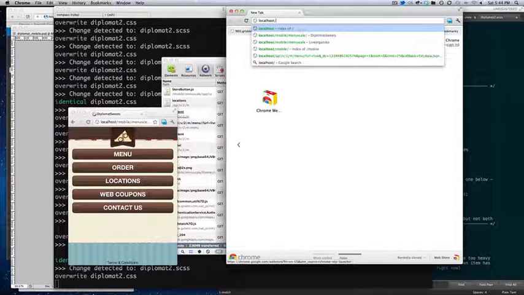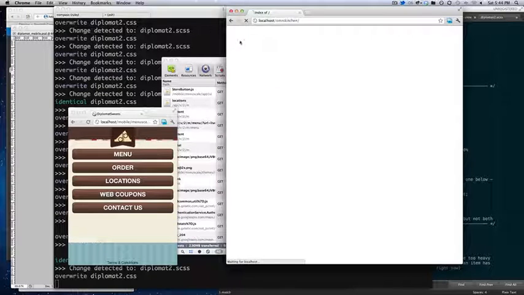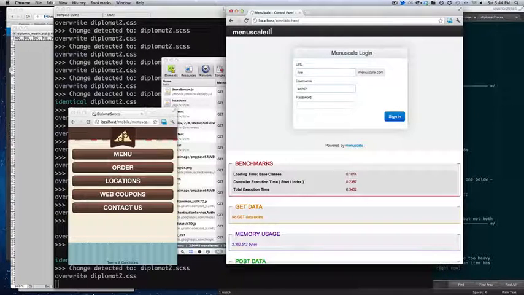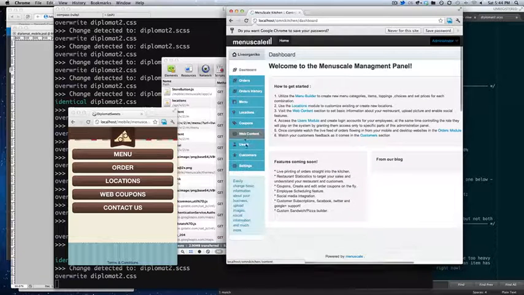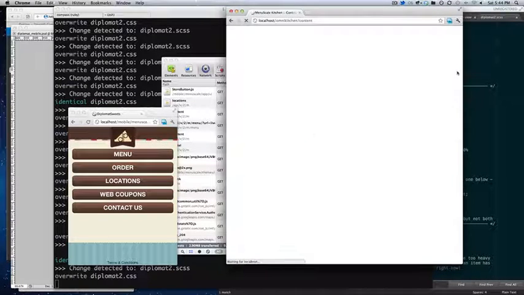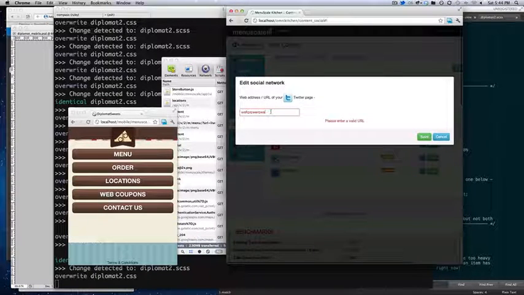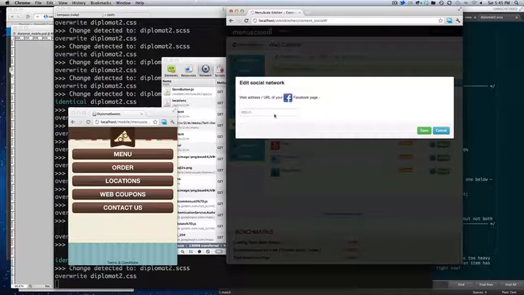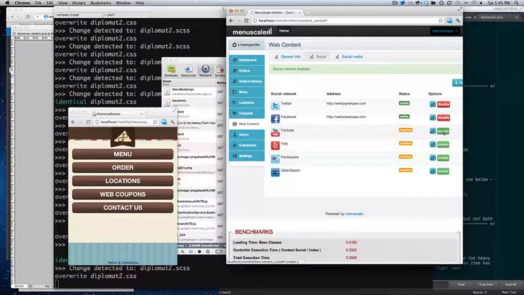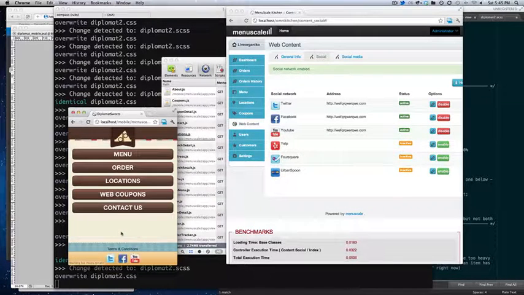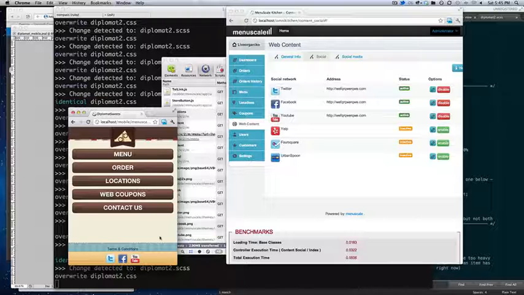Menu scale, kitchen, live admin tester. Just go to social, just enable some stuff. Oops. So, enable some more. Okay, let's see how it goes. So there we go. Now the problem is that this thing has a background.